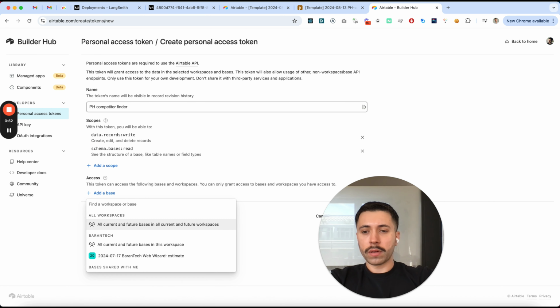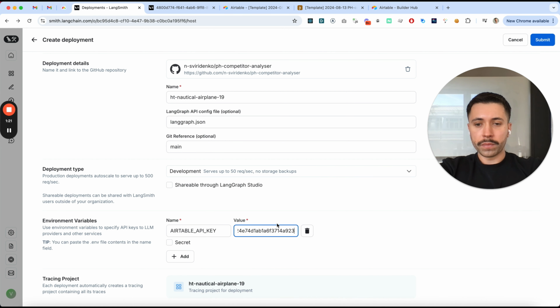Now we need to copy this token, so we copy it, go back to our deployments, and add the first variable, which will be named Airtable API key. We place this value here and click secret.